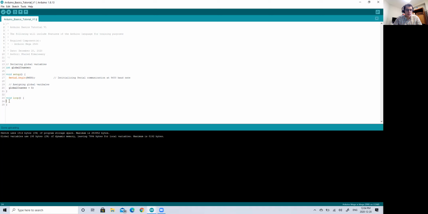So if we go back to our void loop here, I can go globalCounter plus plus. Now the plus plus operator is an increment by 1, so I can include that, and this is incrementing globalCounter by 1.